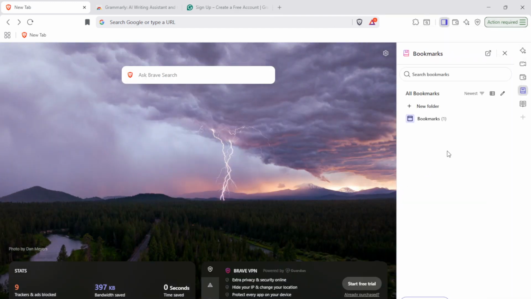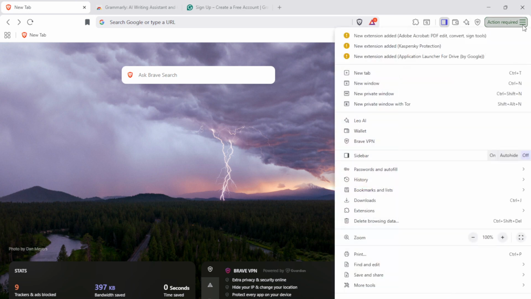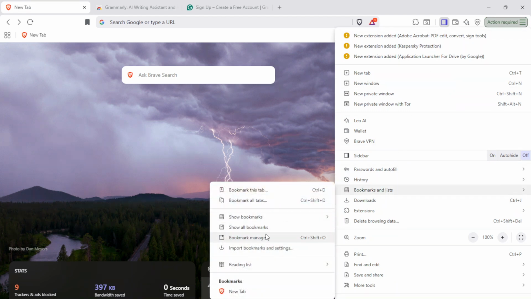When your list grows, it's helpful to keep things tidy, and that's where the Bookmark Manager comes in. Open it from the same Bookmarks menu to see your entire collection in one place. Here you can review everything you've saved, rename items that aren't clear, move bookmarks into the right folders, and remove ones you no longer need.